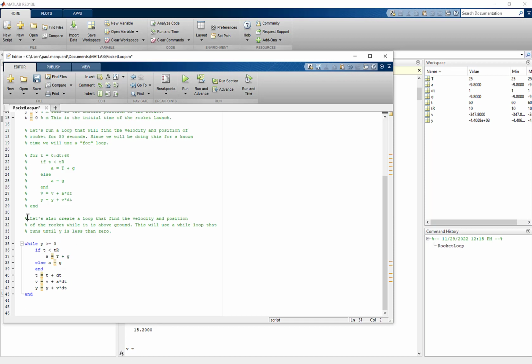All right, so I got some comment here. I'm going to create a while loop, and we're going to run this until the position is less than 0. So I have while y is greater than or equal to 0. I ran this earlier, and I said while y is greater than 0. And because I started at 0, y is never greater than 0, and so the loop never ran. I thought that was kind of interesting. So it never did anything when I had greater than 0, so I want to say greater than or equal to 0. And so when it becomes negative, which is after it hits the ground, then it will stop.